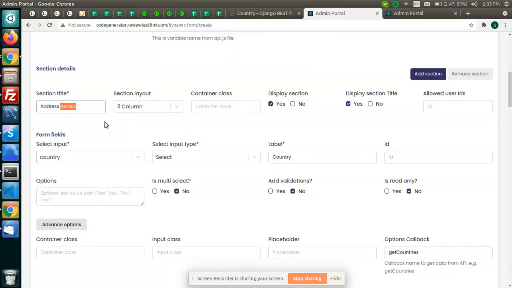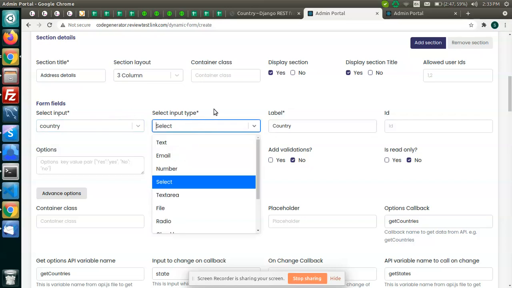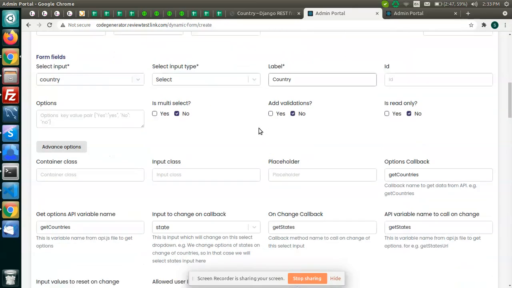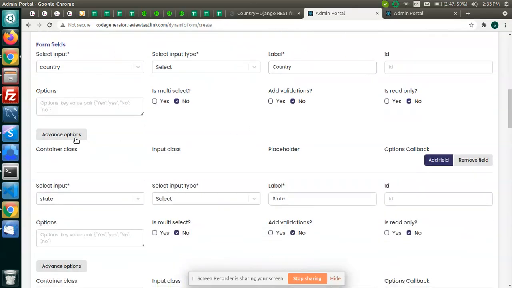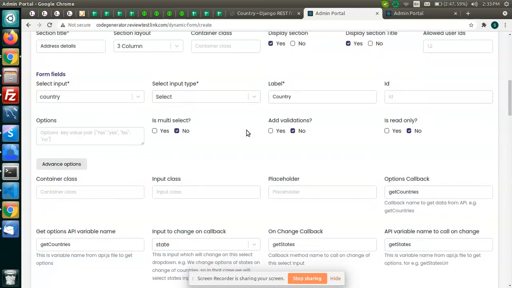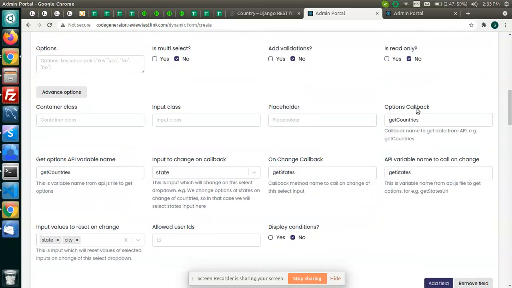Now we'll go for the actual fields. So firstly we will take our country field. We will make it a select dropdown. We can add the label or you can change the label from here. Now we will go in the advanced options. In the advanced option, we have to take the country's data from the API, right? So we will add the options callback here.